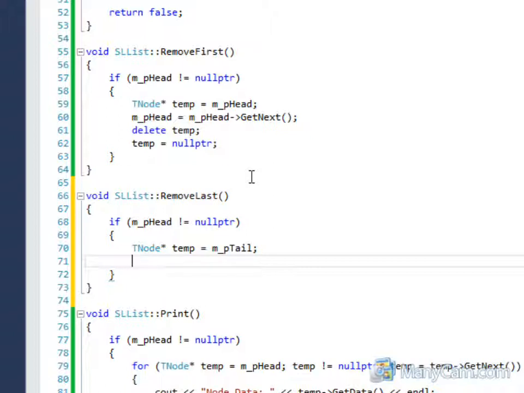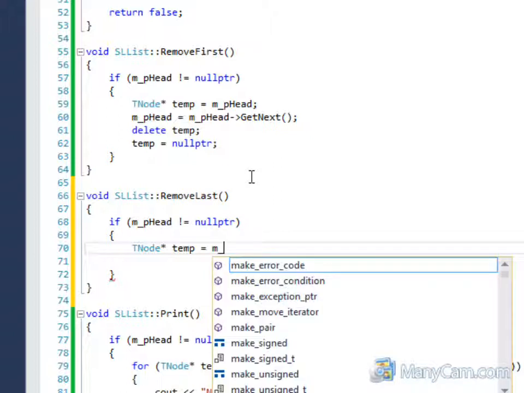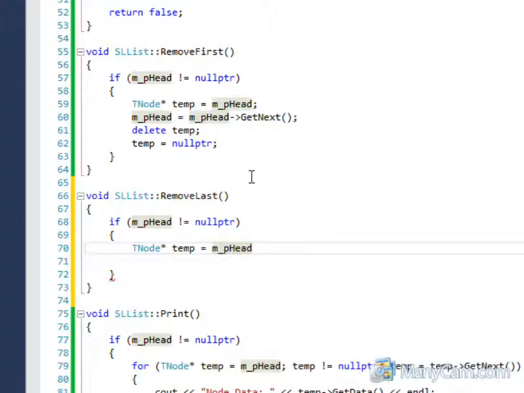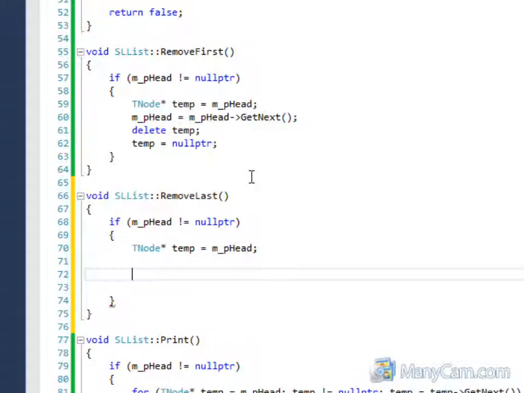Actually, yeah, we're gonna have to search on this one. We're gonna have to start from the top because we want to get the previous one. If it were a doubly linked list, then it would have a pointer so we can go backwards. But since it is a singly linked list, makes everything more complicated, and we're gonna have to loop.